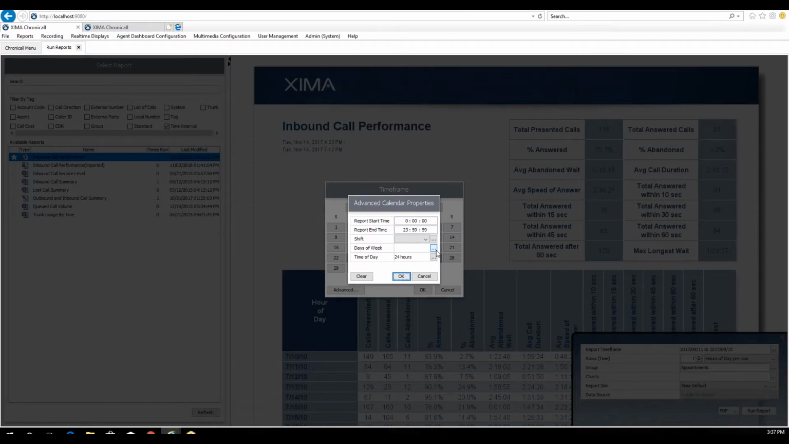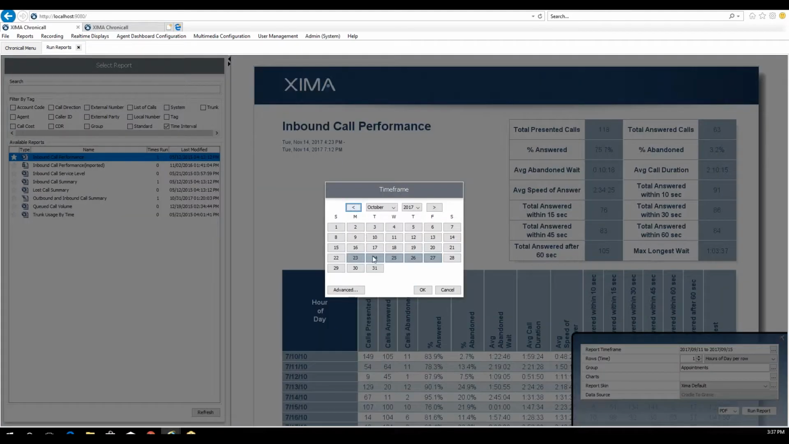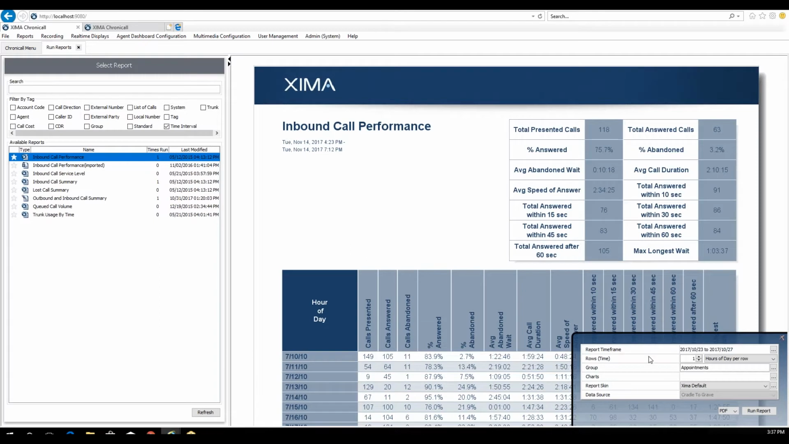But it's very easy to run a report. You just select your date and time range. You just highlight the days that you want. If I want to go back certain months, I can do that. You can go back as long as Chronicall has been logging data. So if it's been logging for 3 years, you can go run reports for 3 years.